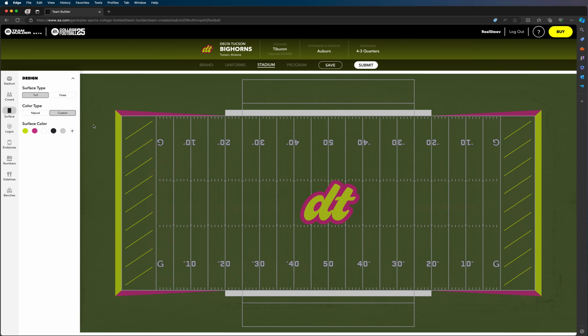First things first, if you've already tried switching between these and you're getting the black field glitch, try going to turf and then try going to natural or custom and just making it green, and see if this solves the issue for you. You could just try using green, hitting apply, and see if that actually solves it for you.